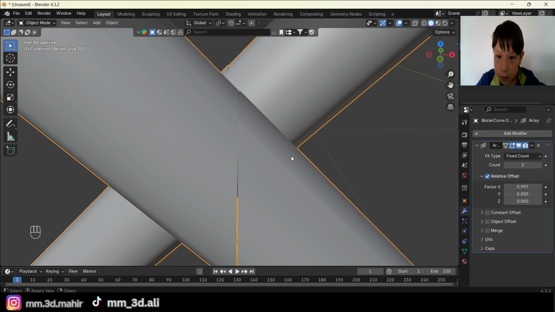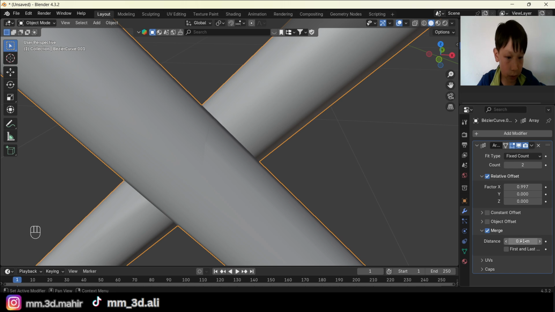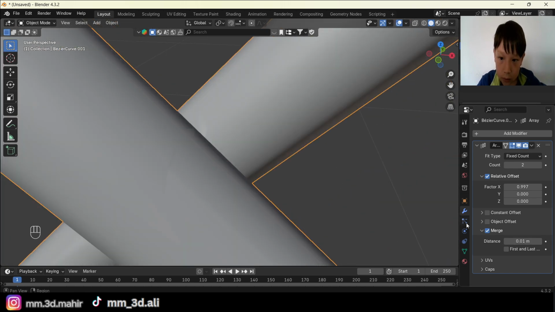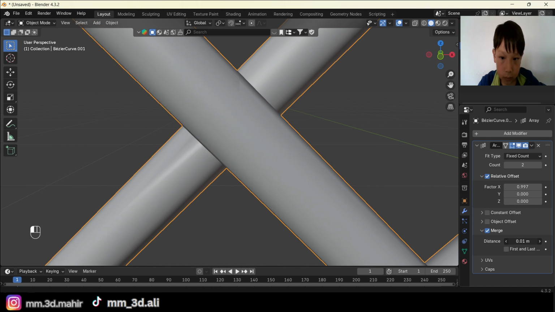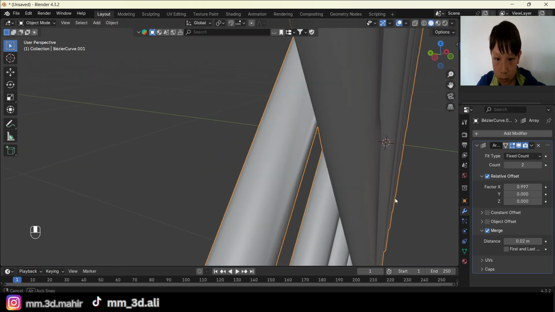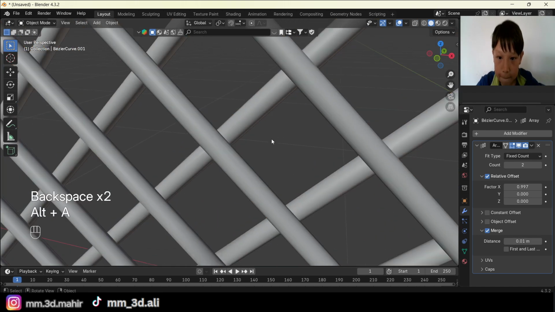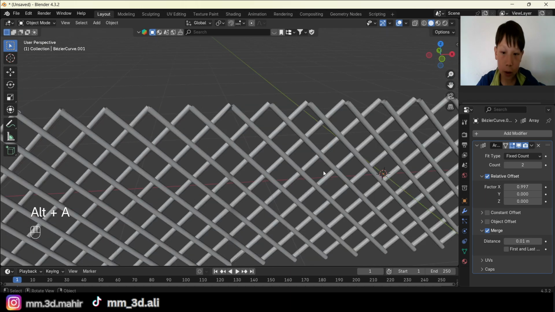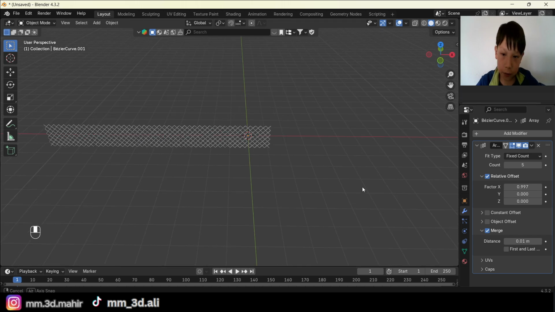But now you will see that it's not closed, so to close it perfectly we are going to enable the merge and change the distance here, like this, yeah. Something like 0.01. Now we are going to change the count to something like 5.